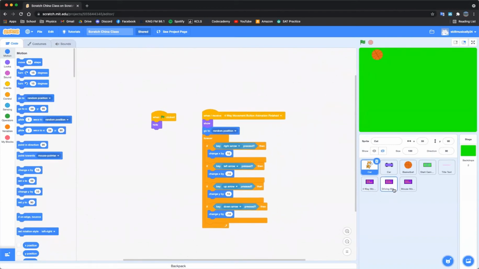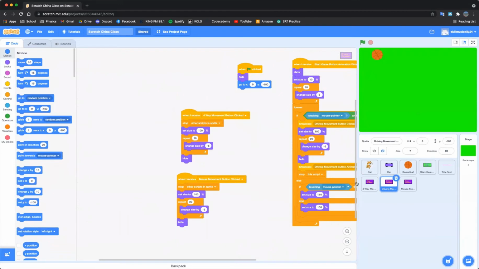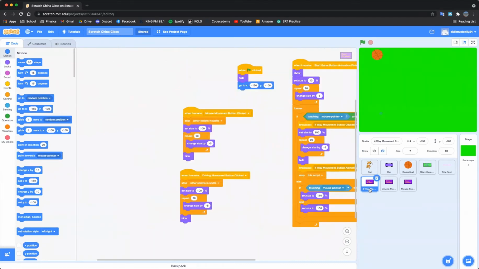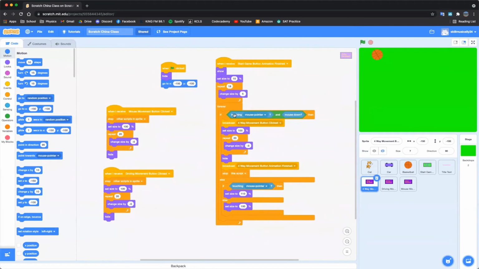Okay, so we're going to go over the solution for the different buttons now. In here, you can see that it's pretty much a direct copy of what we did for the four-way movement, which was broadcasting different messages when the different buttons were clicked, and also when the decreasing button animation finished. And you also had to make all the other buttons disappear. So that's what these other when I receive button clicked blocks are for.